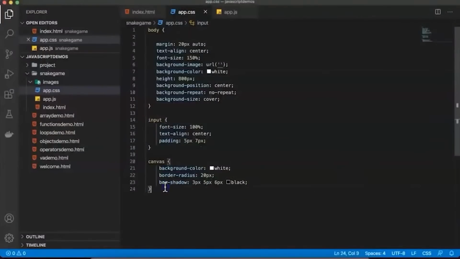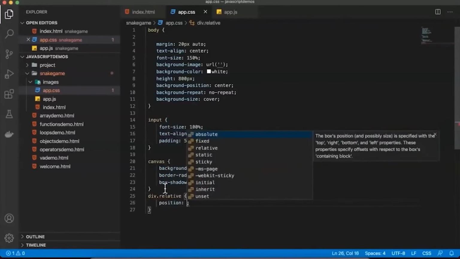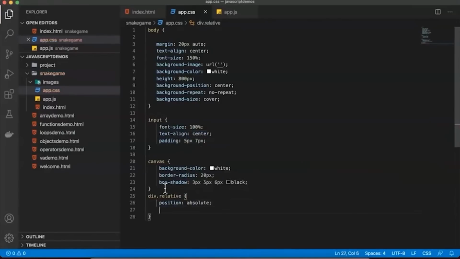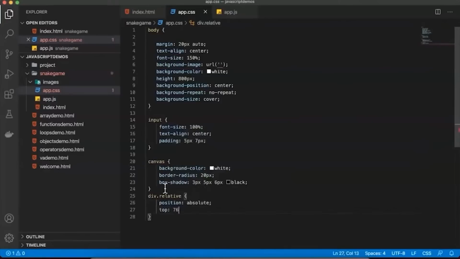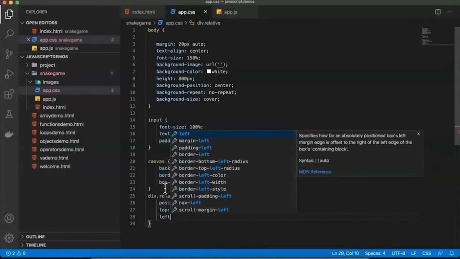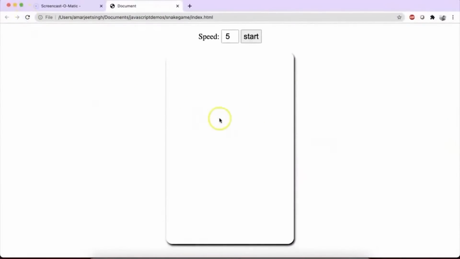And this div, I can say div dot relative, position absolute, top. Here I'm using 760 pixels, left 120 pixels. That's it. So this is where exactly I program.